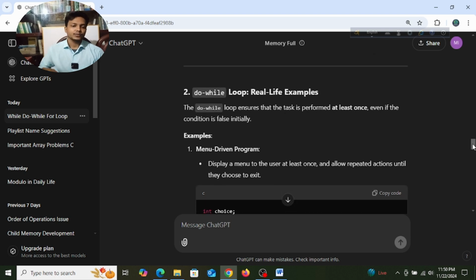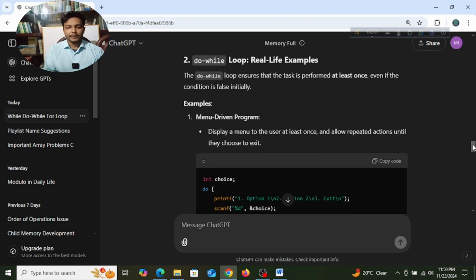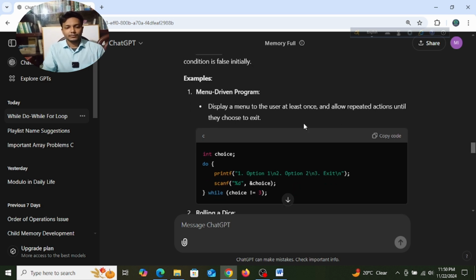So in these types of cases we can use a while loop. And do while loop. The do while loop ensures that the task is performed at least once, even if the condition is false initially. That means even if the condition is false, we will iterate at least once. You see here menu driven program: display a menu to the user at least once and allow repeated actions until they choose to exit.